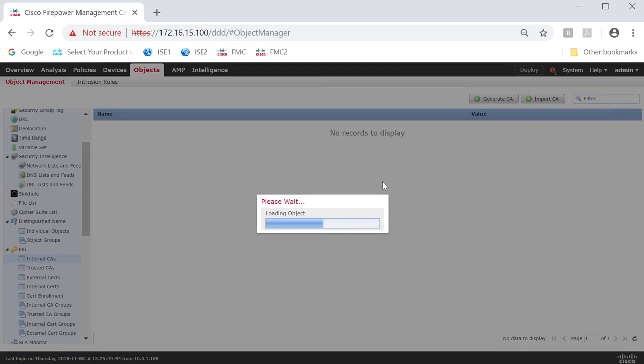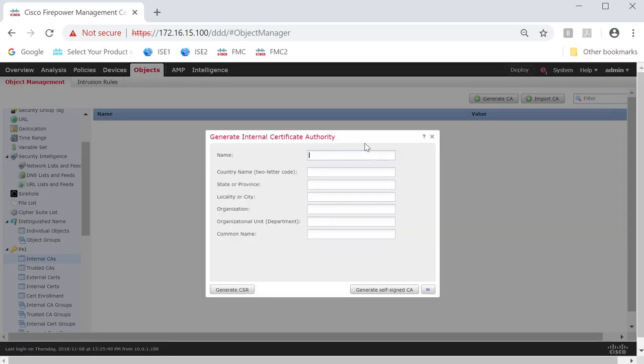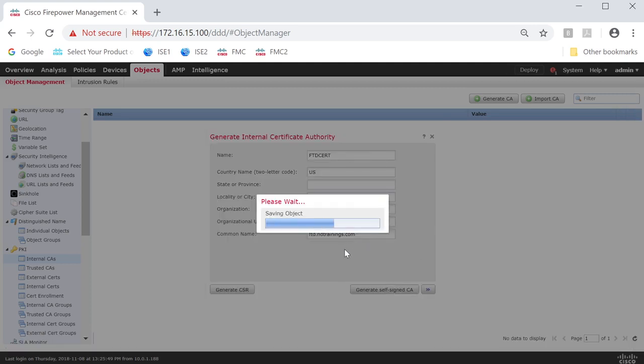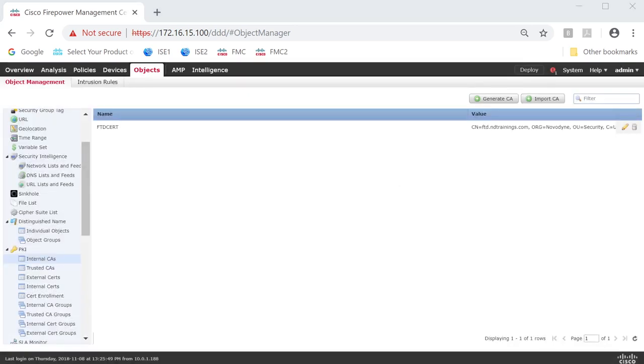I'm going to say generate CA. I will call it FTD certificate, or just FTD cert. It is going to be for US, San Francisco, and here I'm going to say Novodyne, and OU I'm going to set it to be security, and common name I'm going to set it to be ftd.ndtrainings.com. Now let's generate it. And this is something that we will then select in our policy.